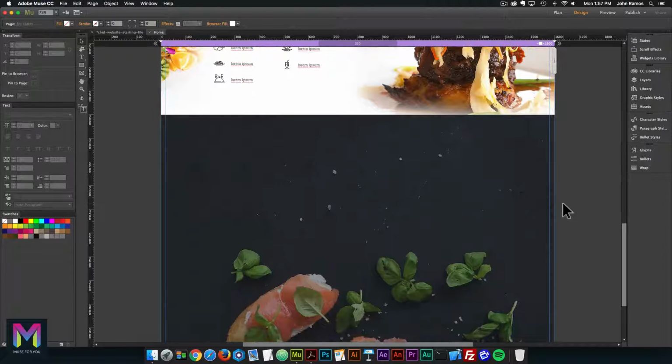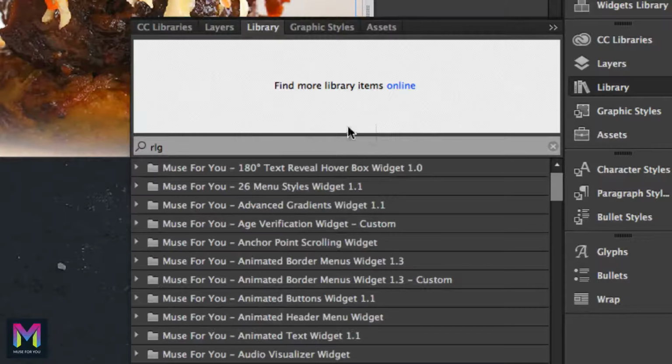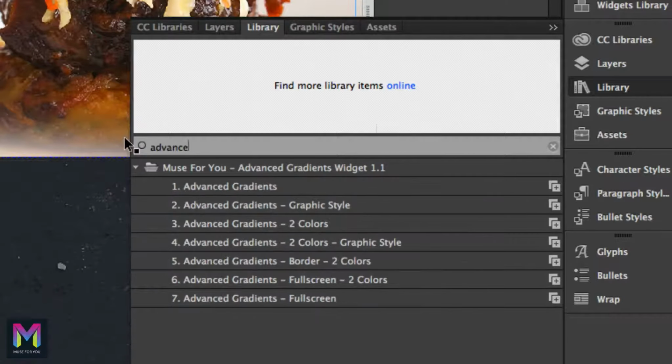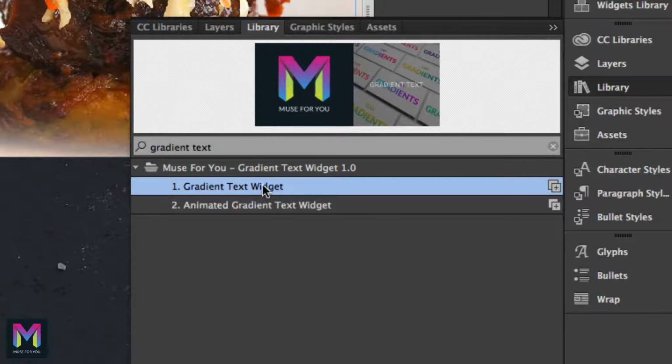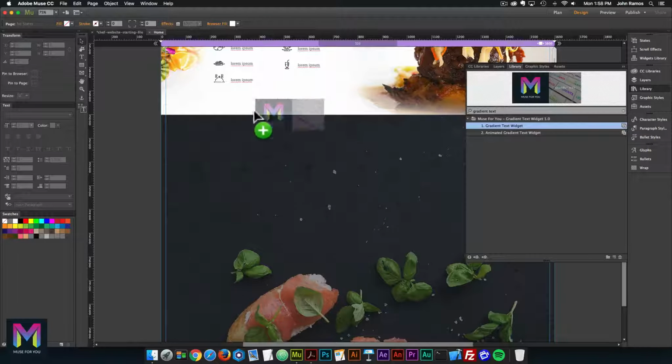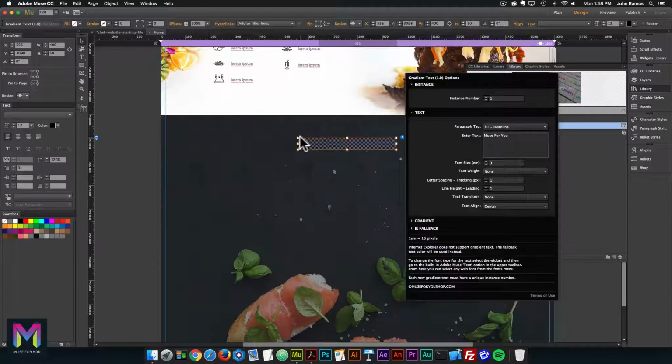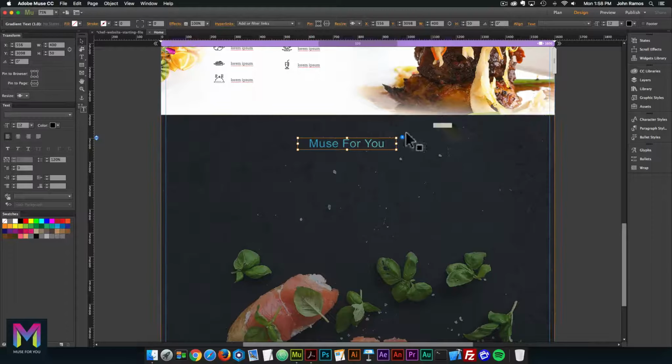Alright, so we've added the background. Now let's add the recipes gradient text. To do that, I'm going to go to the library panel and type in advanced gradients, and actually it's gradient text. So we're going to use the gradient text widget. Here I'm going to click, hold, and drag, place into Adobe Muse, and let's style this widget.